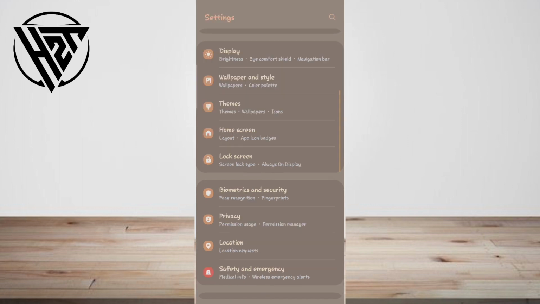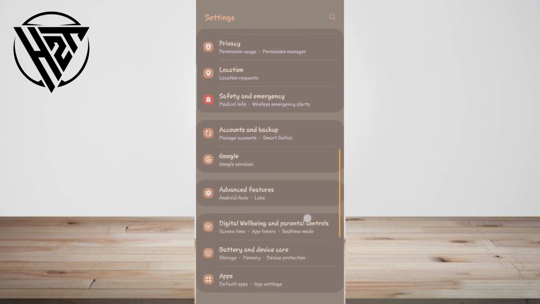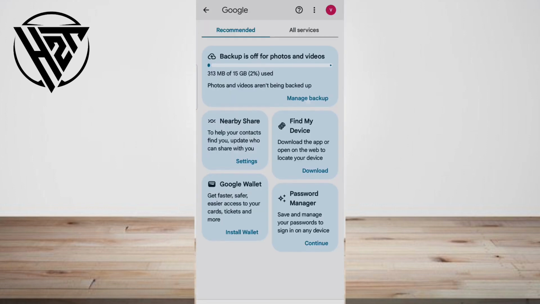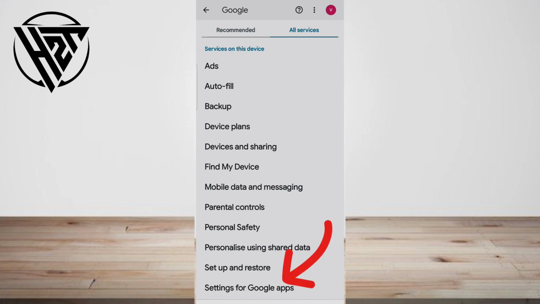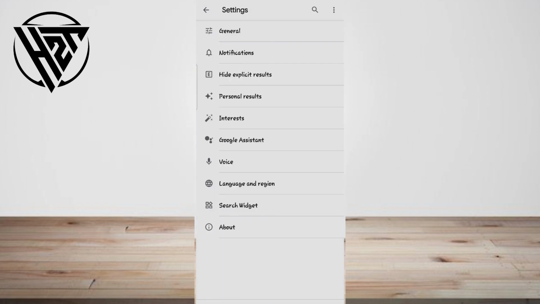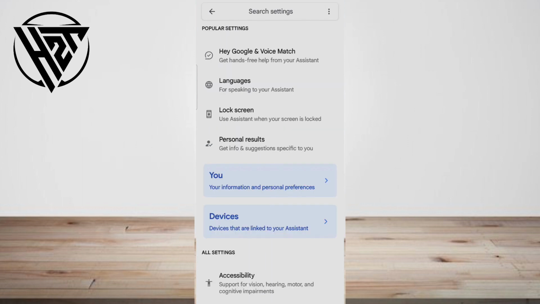Here's how to do it. Open the Settings app, scroll down, and select Google. Switch to All Services tab. Tap Settings for Google Apps and choose Search Assistant and Voice. Now, select Google Assistant. Then tap Hey Google and Voice Match to open the voice activation options.